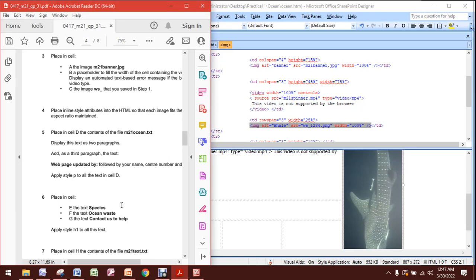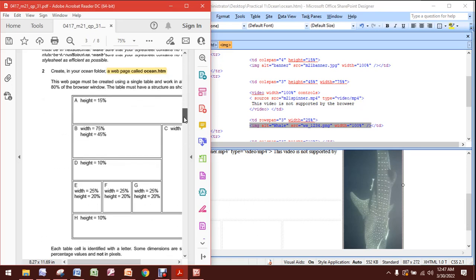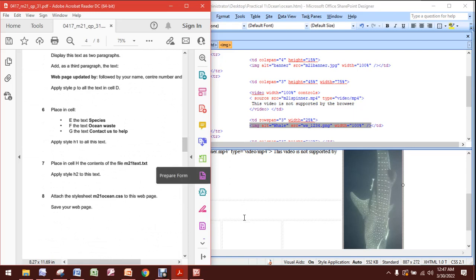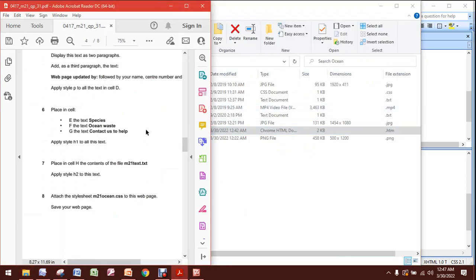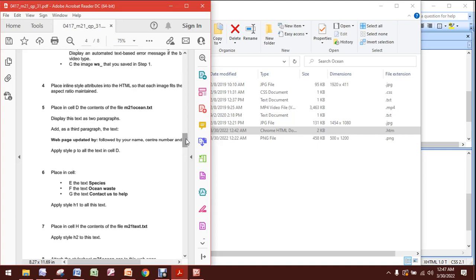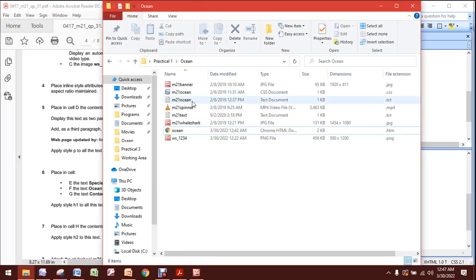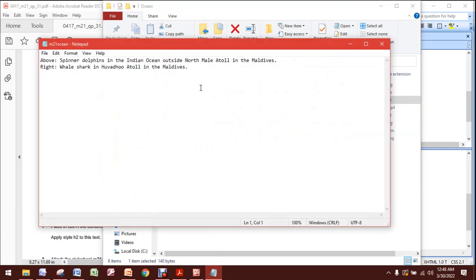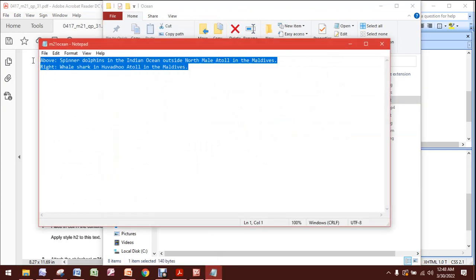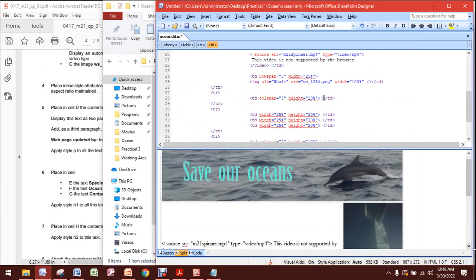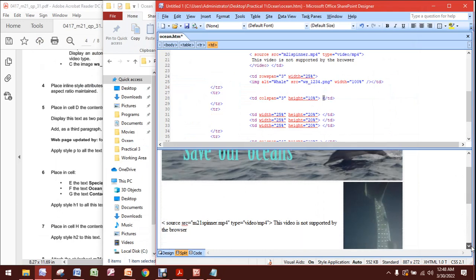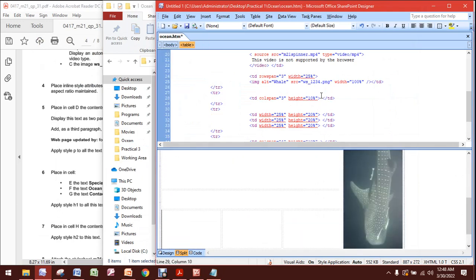Place in T the content of the file. So T is the first one after the video. This is T. I'll open up the content of the file, M21 Ocean text. So I'll copy this and place it into my cell T. So here.